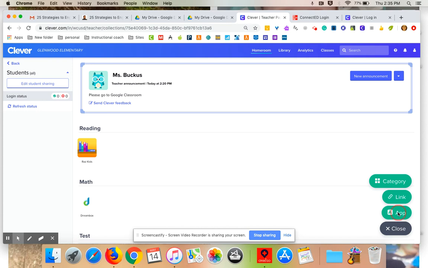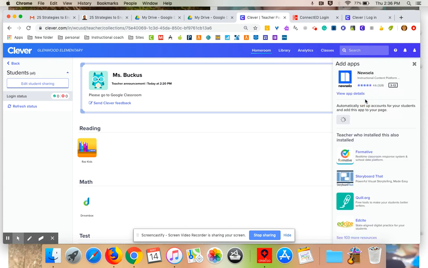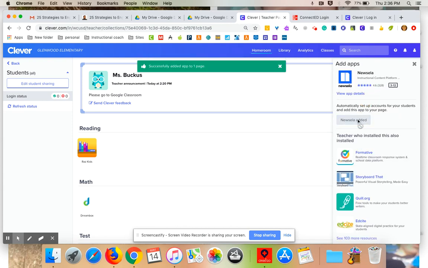So the first thing is an app. There are over 500 apps in the library. So when I pull up add an app, it's coming from the library. So this tab is the same as this tab. And I know a lot of you are using Newsela right now in remote learning. So I'm going to pull up Newsela and click it and hit install Newsela.